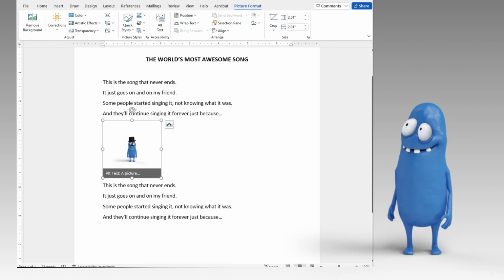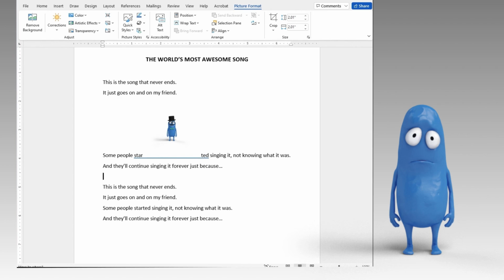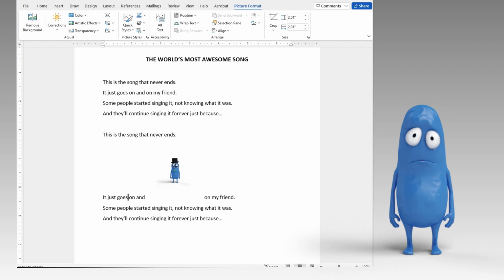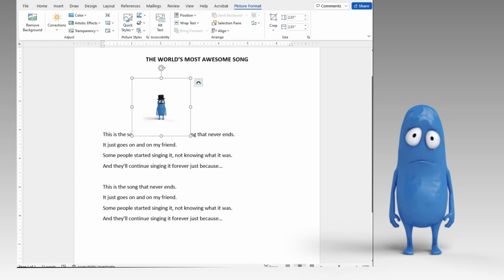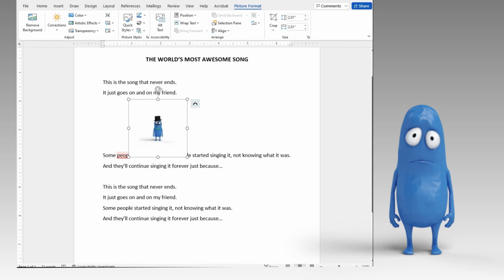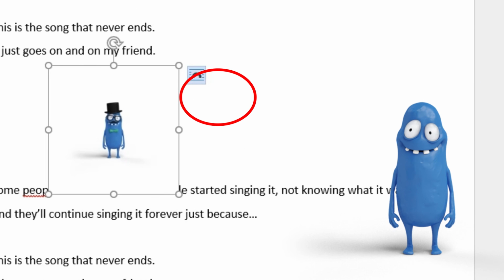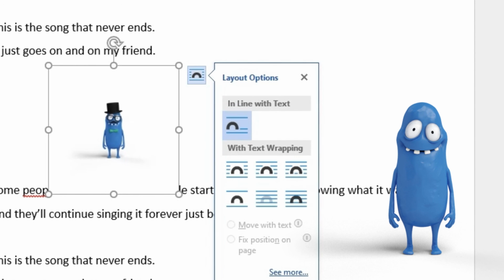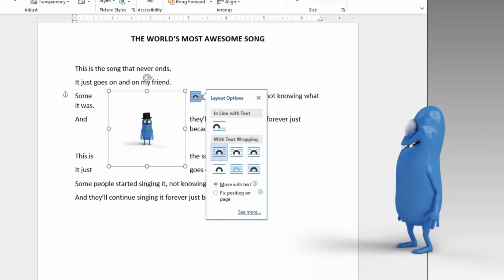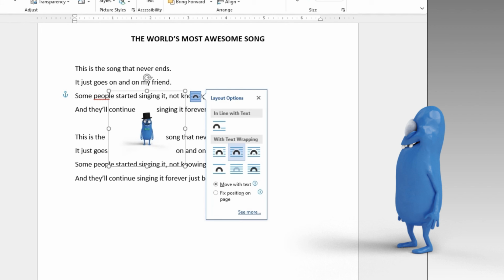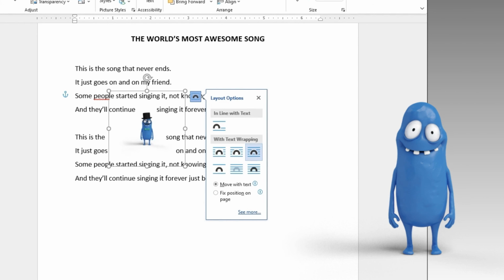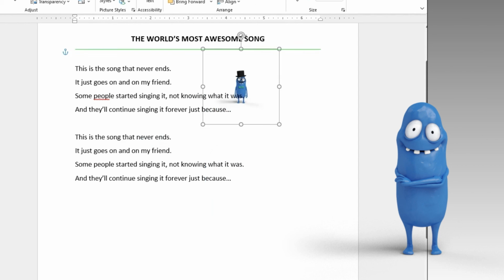But then when I try to place him in the document, it doesn't quite work the way I wanted it to. All the words are moving around it. Well, if I click here on this little symbol, I can get the document to work with the picture in different ways. Now, this is not what I want. No. Hey, this'll work. Now I can put him wherever I want.